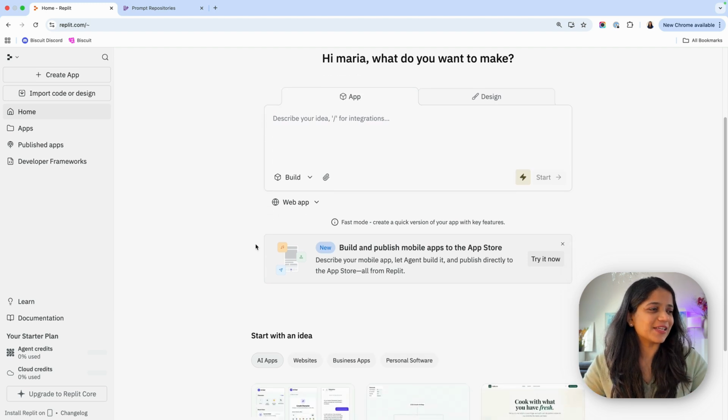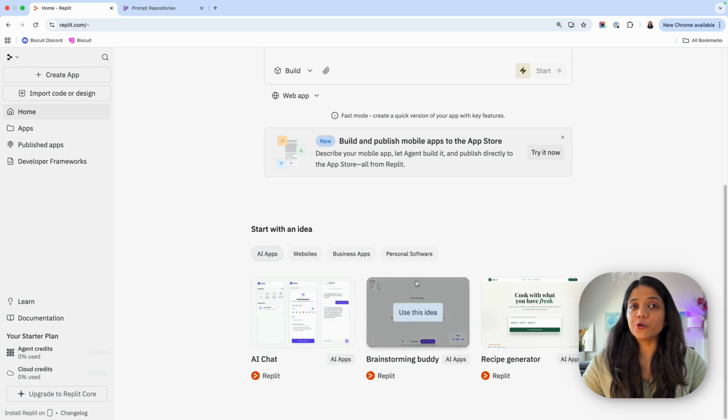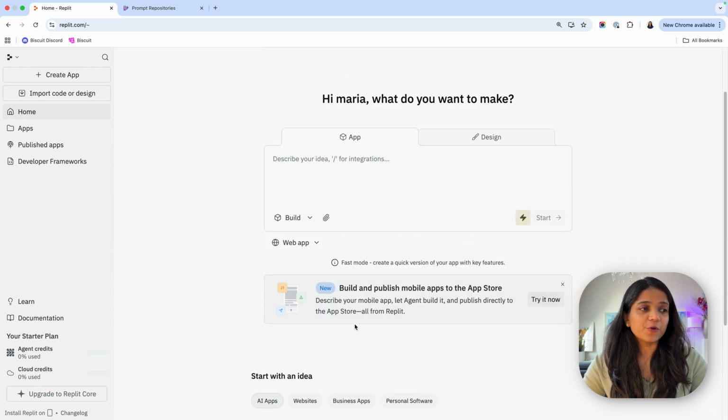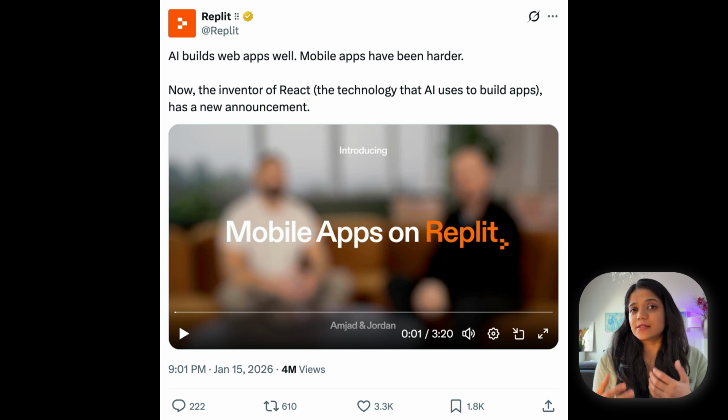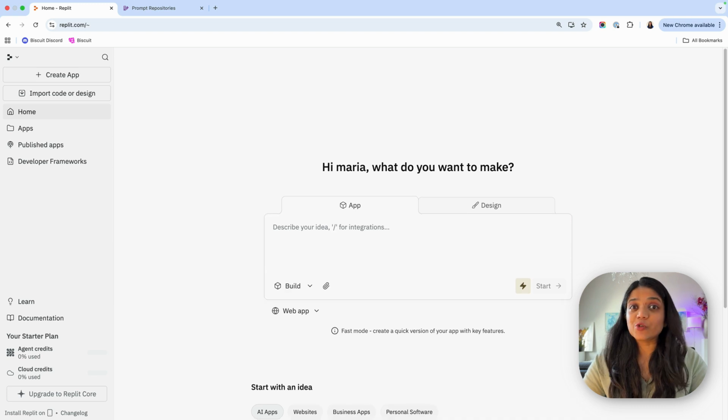Let's see what happens next. As usual, at the bottom, they have given some examples of what you could build, and they're promoting a new thing, which is build and publish mobile apps to the App Store. So this is one feature that became very popular on platforms like Twitter or X, and they are talking about how you can build and publish an app directly to the App Store. For this demo, I'm not looking at mobile app, I'm looking at web app. So I'm going to dismiss that and let's get to building.